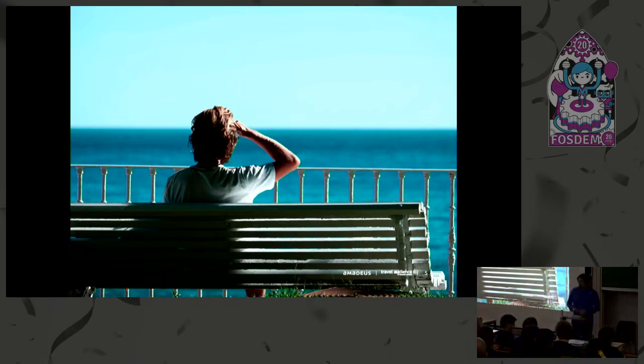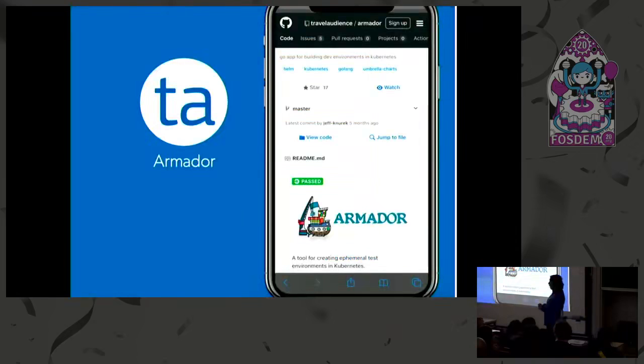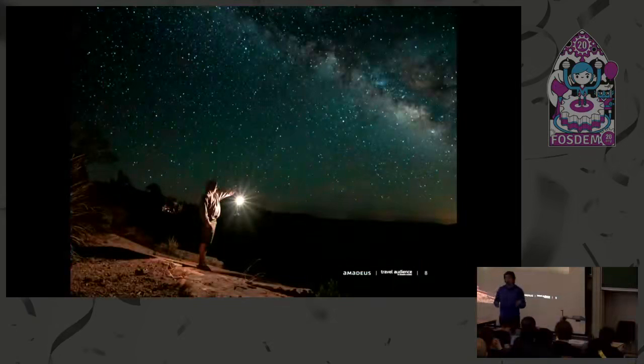So, of course, we're sitting there with these empty shelves, wondering what to do. And at Travel Audience, thankfully, the management agreed, hey, we do need something to provide this functionality to our developers. And they also agreed with the concept of, let's put it back out in the community. Let's share this with everyone else. And so before I get into how to create your dev environment, the question is where?